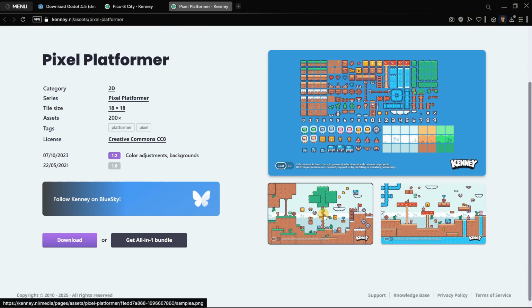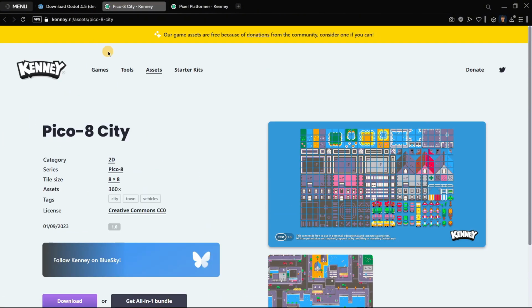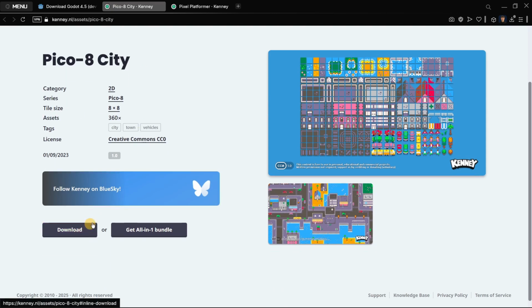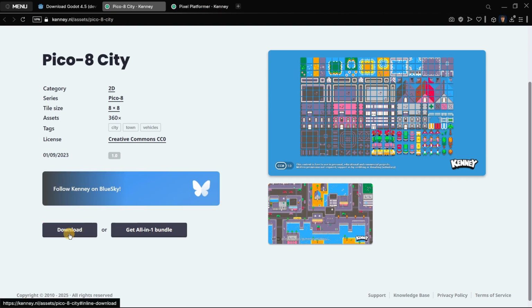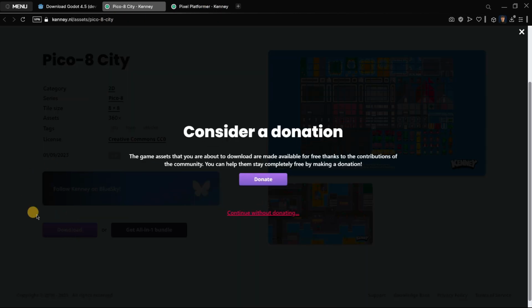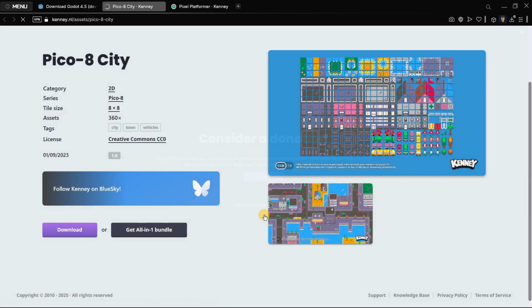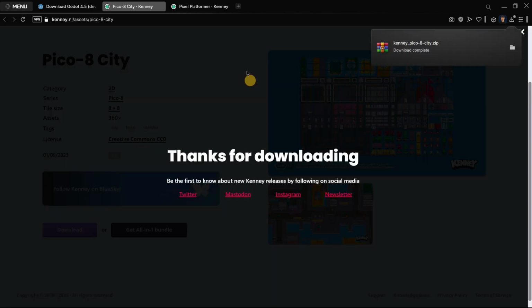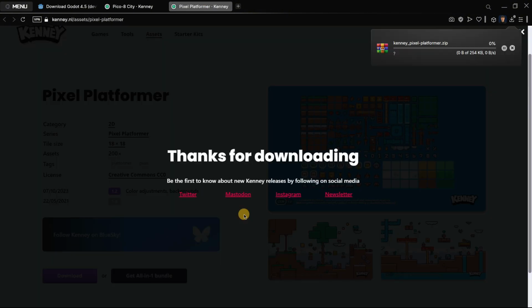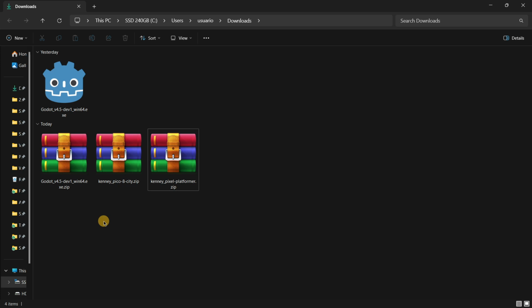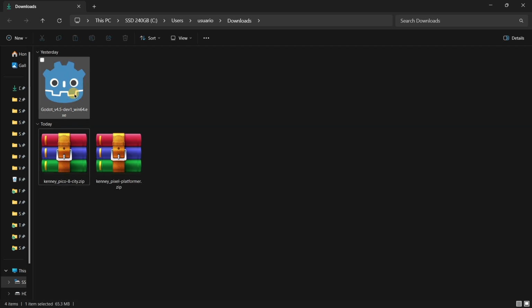And in this case, we're going to be using these two asset packs, Pixel Platformer and Pico 8 City. So we are just going to be downloading these assets, okay? I'm going to be leaving a link to both of these in the description down below, by the way. So I will just press over there, download. You can continue without donating any money. If you wish, you can do that. And the same thing with Pixel Platformer. Download, continue without donating. Now, on your downloads, you will have these other two zip files. So I will just delete the zip file of Godot. You can delete that. The important thing is that you keep this file.